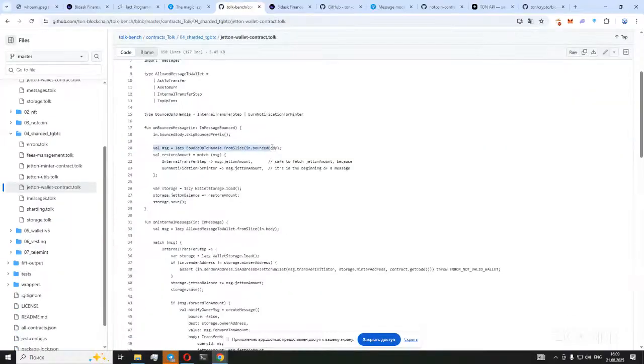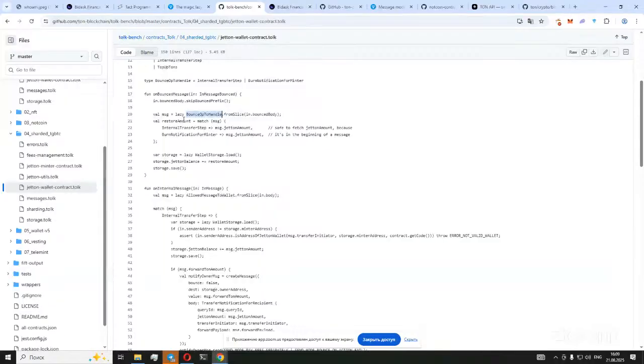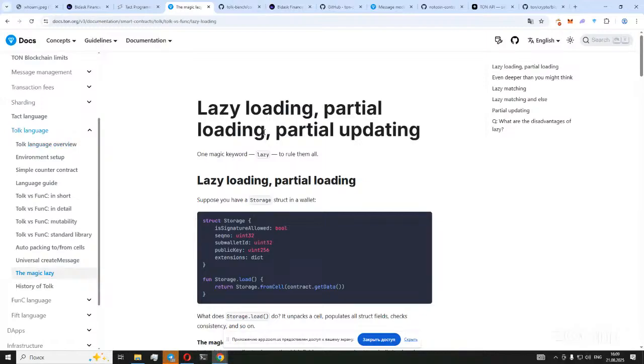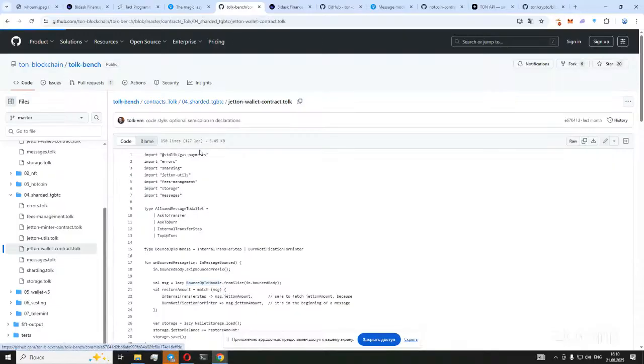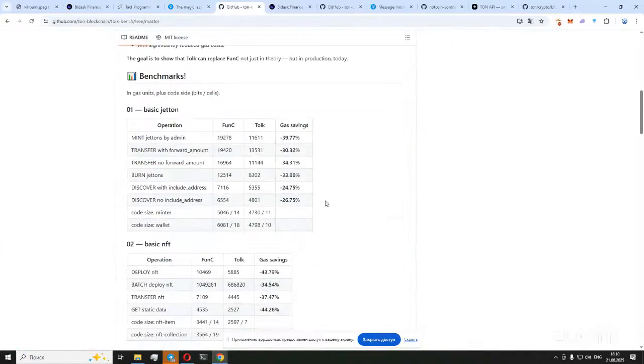So as you can see at this line of code, they lazy load the message, and after that the variables that you need from this structure are used, and the rest is skipped. This is the main improvement that Tolk developed, and this reduced gas usage by about 30%. We can see it here, and 40% for minting a jetton.